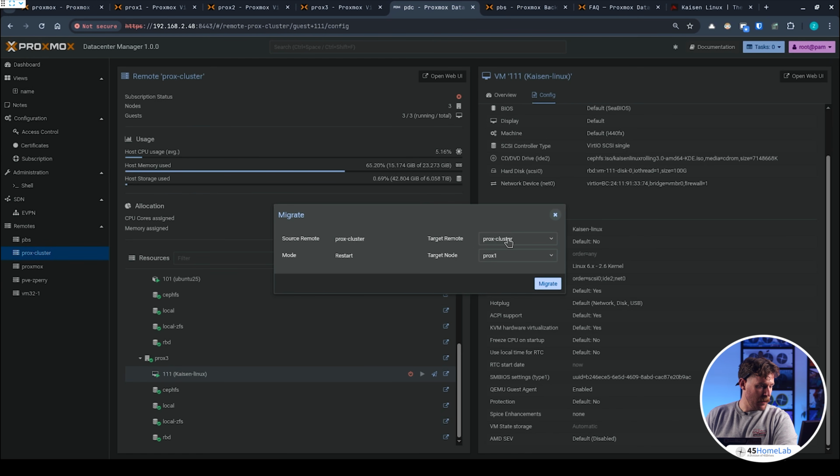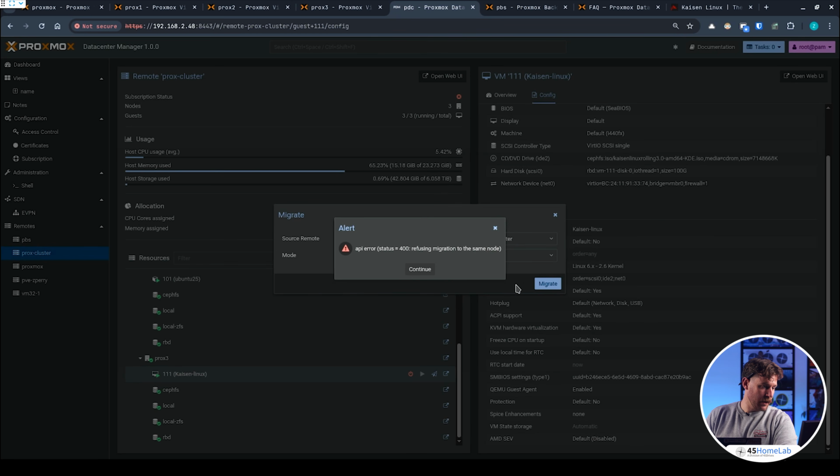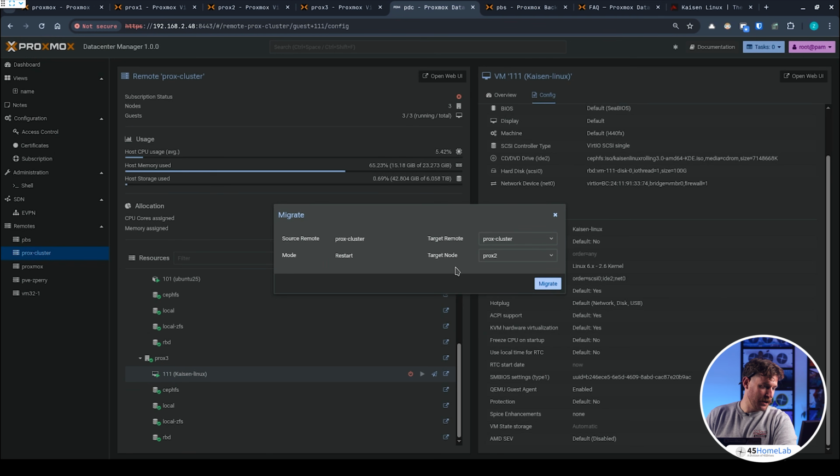So you would have your target remote. So this is our Prox cluster, and then we would send it to, let's say, Prox1. So this would be another node or another cluster. Prox1 is what's in Prox cluster, so I'm not going to send it to itself, but let's see if we can send it to Prox2, and let's see what the migrate looks like. So yeah, refusing migration to the same node.